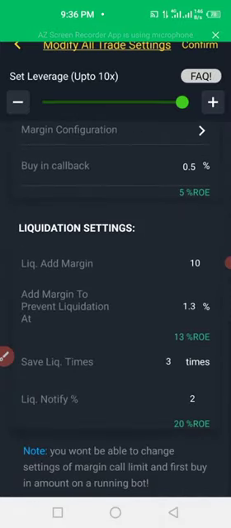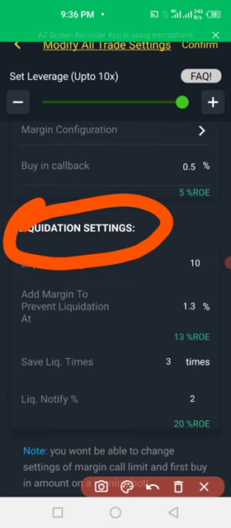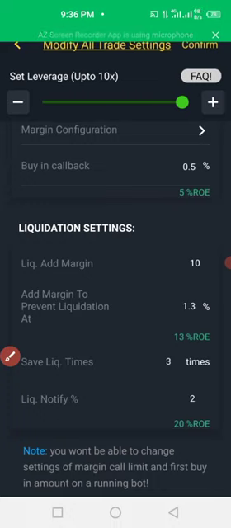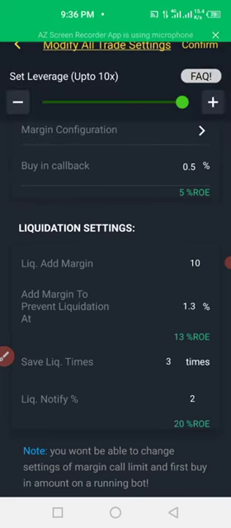If you come down here, you see liquidation settings. On the liquidation settings side, the system has been set to 10 USDT for liquidating margin. It means if your account is about to be liquidated, Binance will take an extra 10 USDT to extend your liquidation amount or term. That's the meaning.